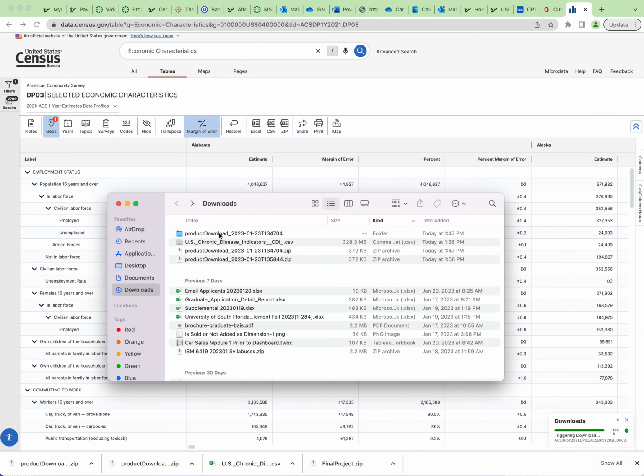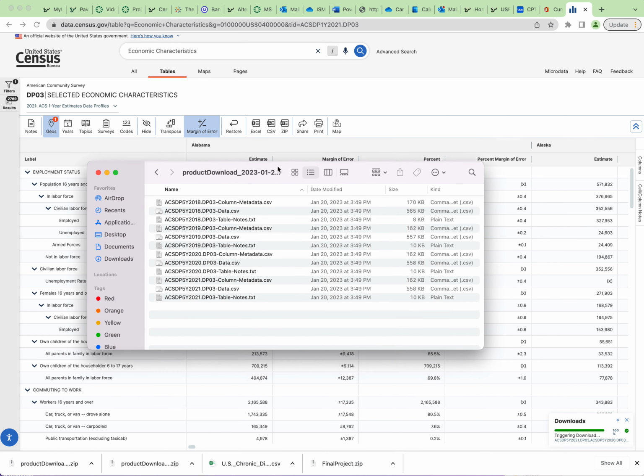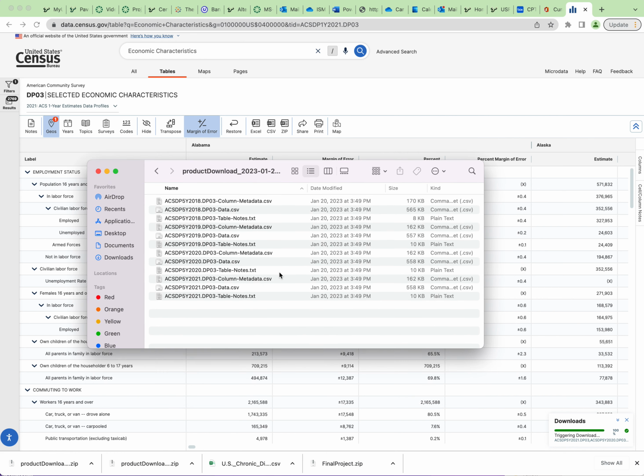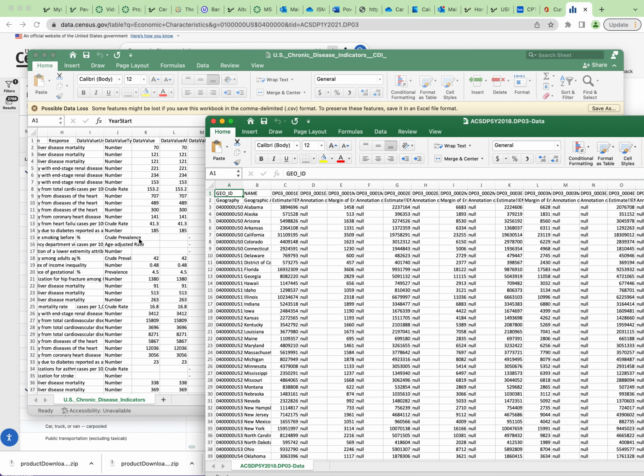So you see that zip file, and then I can open the zip file, and this is what I get now. And you see that I have for every year essentially three different files: the column metadata, the data, the table notes, and so on. The most important ones are the data file and the column data file. So let me open up the data file first.